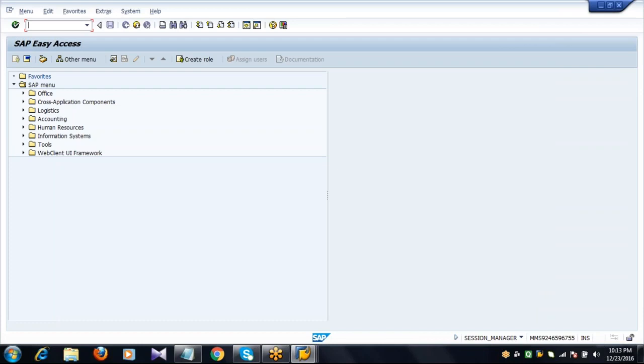So next, we'll start the integrations. How the module is integrated with other modules. And the first one we'll see is integration with QM, quality management.